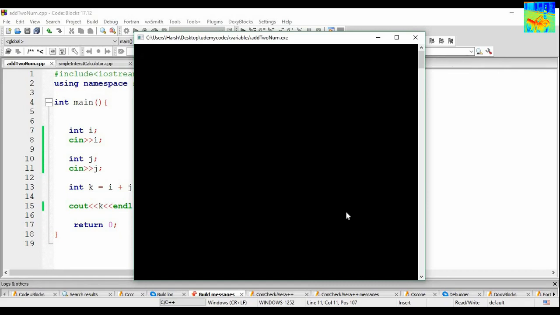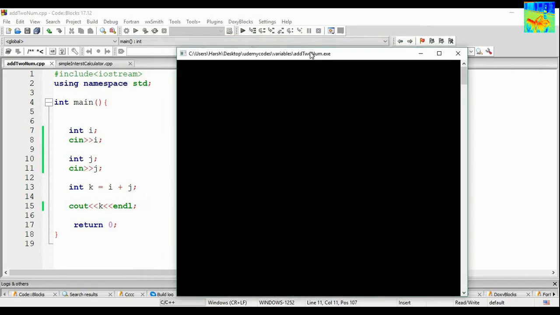So basically what is happening here is my program reached line number 8 and it stops. It is waiting for me to give input. Let's say the value of i is 100, and then enter. What happened now is my program reached line number 11 and it stops again. It is again waiting for me to give input. Let's say the value of j is 200.